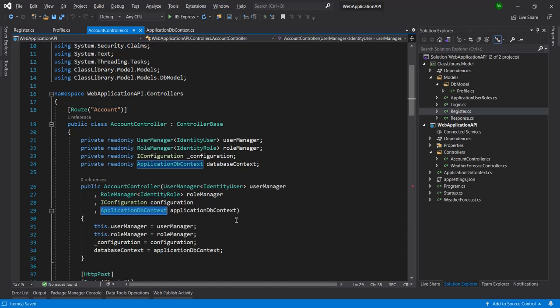And here at line number 34 you can see we are assigning that application DB context into the database context. So basically here we are injecting the dependency. We are injecting it inside the constructor of the account controller class. So here line number 26, from where the constructor is getting started. So now we can reuse this database context object throughout this controller wherever it will be required. So let's move to the next point.